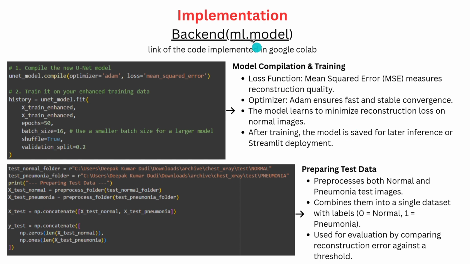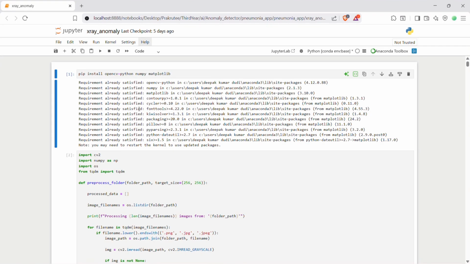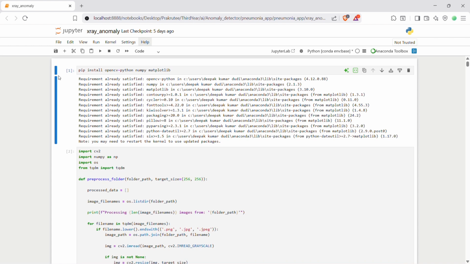Now let's look into the implementation part. So first, we are training this model using Jupyter Notebook. We have used Jupyter so that it will provide an interactive coding environment, and it will allow us to combine code, output, and explanations in one place.